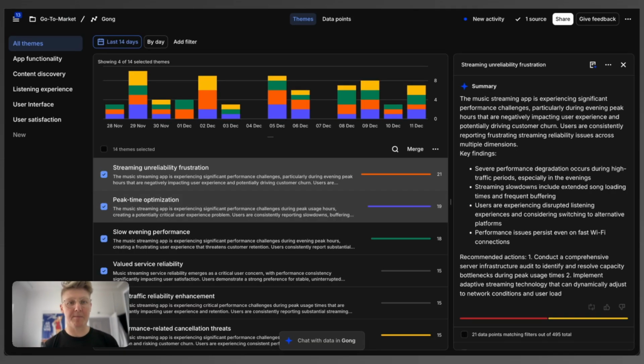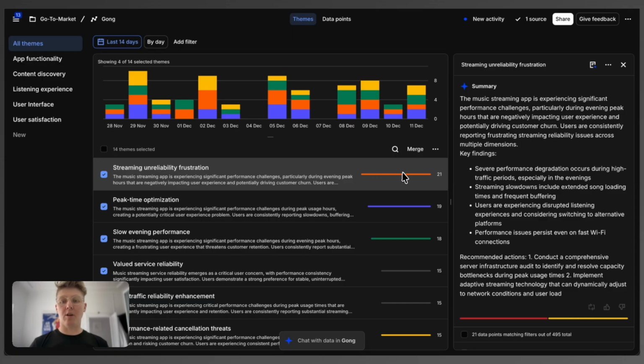Alrighty, so we've cooked a little bit longer. It's been about 15 minutes now, and you can see here that we've got a lot more data points that have classified into the themes. The themes have shifted a little bit depending on the volume of data points that have been classified into those themes. And right at the top now, we actually have a different theme called Streaming Unreliability Frustration. Now, by volume, this is the highest weighted theme.